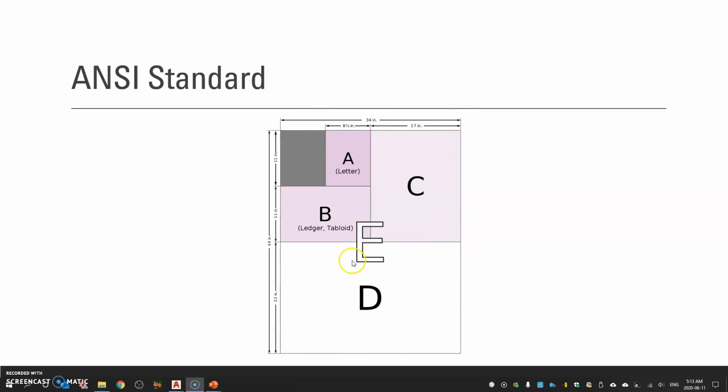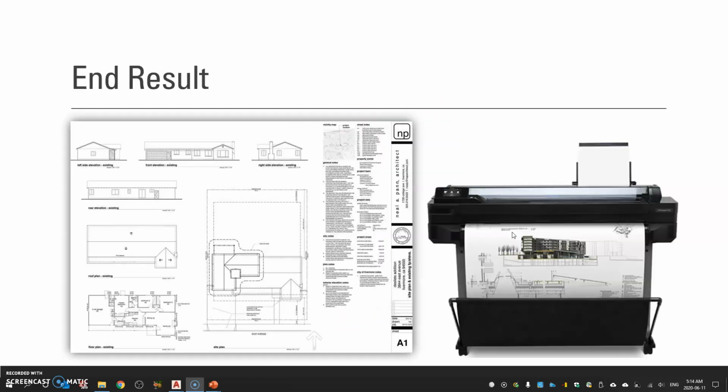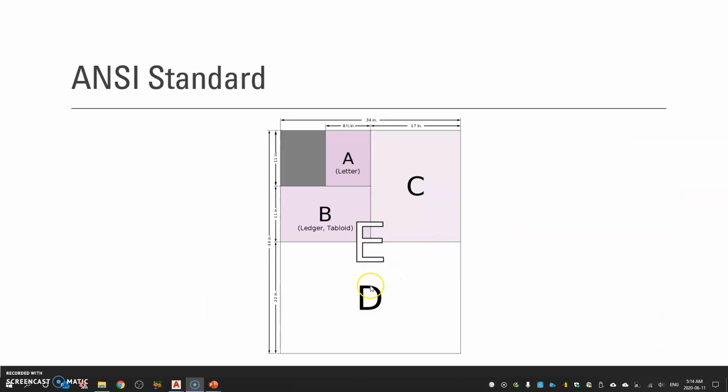When we talk, for example, about a D size sheet, we are talking about a sheet whose size is 22 by 34. How to print the drawing? We said this before, that we're going to use a plotter for sizes E, D, and C. For smaller sizes like A and B, use regular printers.